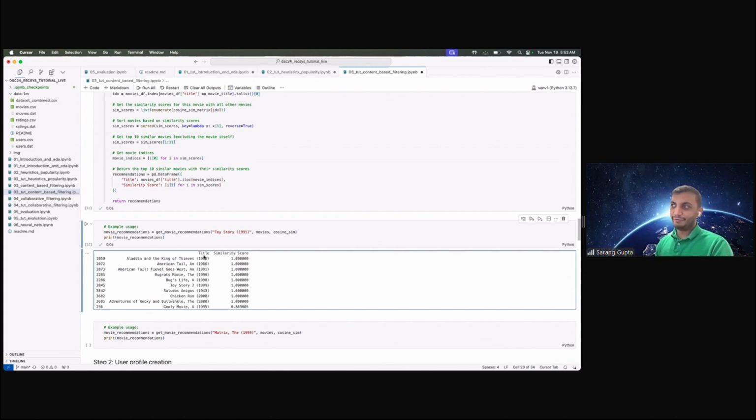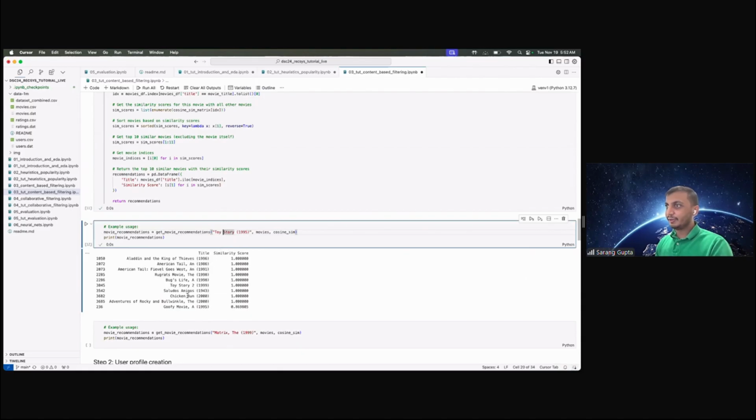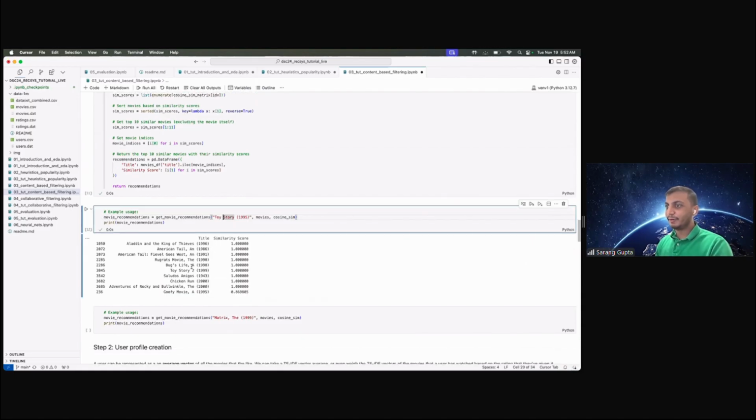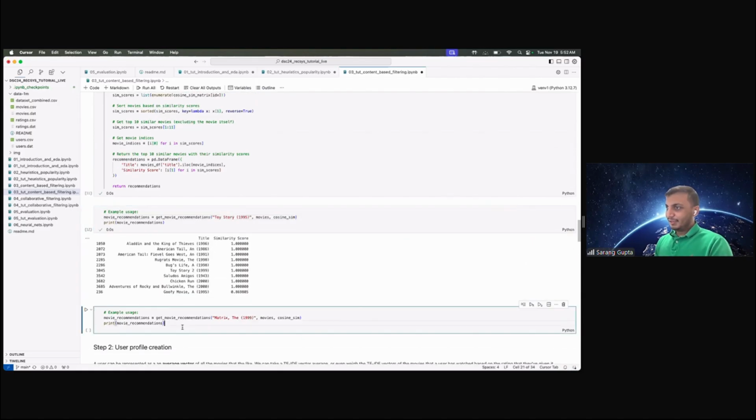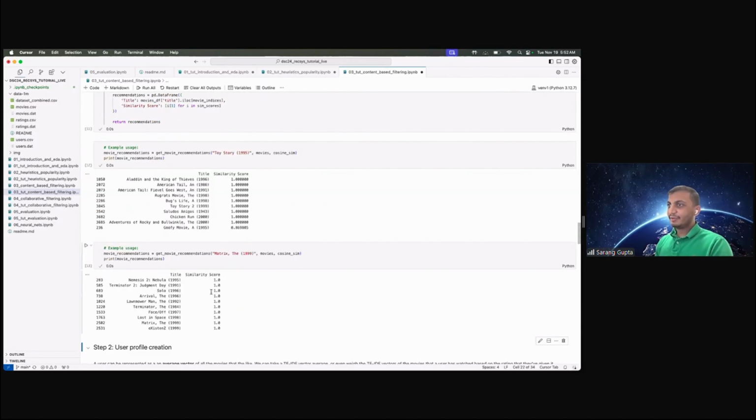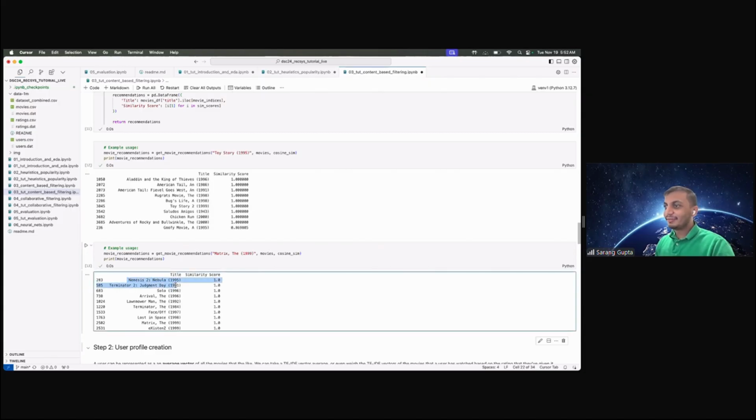So using this methodology, using TF-IDF and calculating similarity scores, if we input a movie, we can eventually calculate what the similar movies are. Similarly, if I look at The Matrix, it gives me very similar movies to The Matrix. So Nemesis, a movie that I've not seen. I've seen Terminator, but yeah, movies along similar themes.